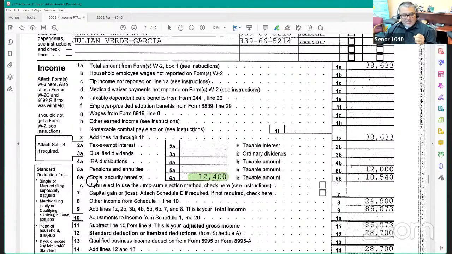For instance, we have 12,400 in Social Security benefits, and by this time the student understands the Social Security benefits are now taxable. They know this way before they came to the class, but then many of them are puzzled to find out that 10,540 of this is taxable. They ask why. Why is this taxable? So this is a great opportunity to go back and review when the Social Security income or benefits is taxable.